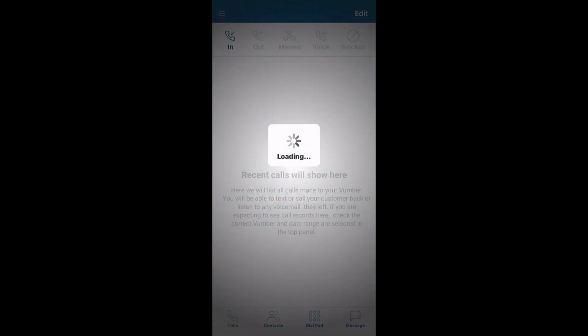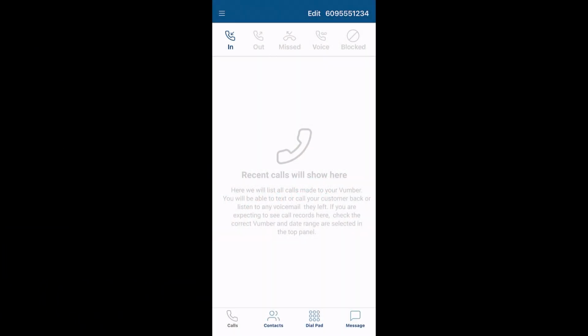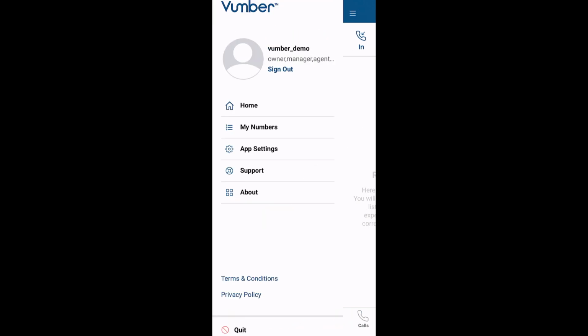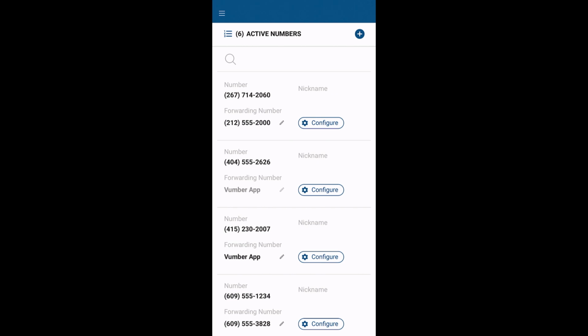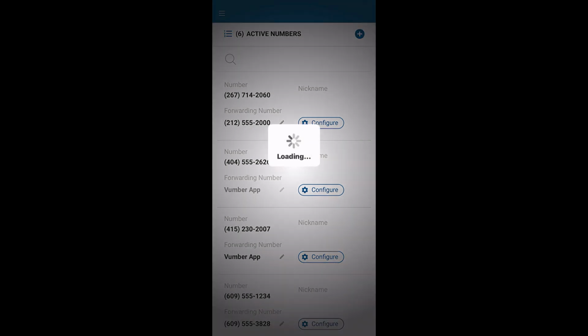Start off by opening up the Vumber app on your device. Next, tap the hamburger menu in the top left. Once you see the pop-out menu, select My Numbers from the list. From here, locate the number you want to turn on voicemail transcriptions for and hit Configure next to it.